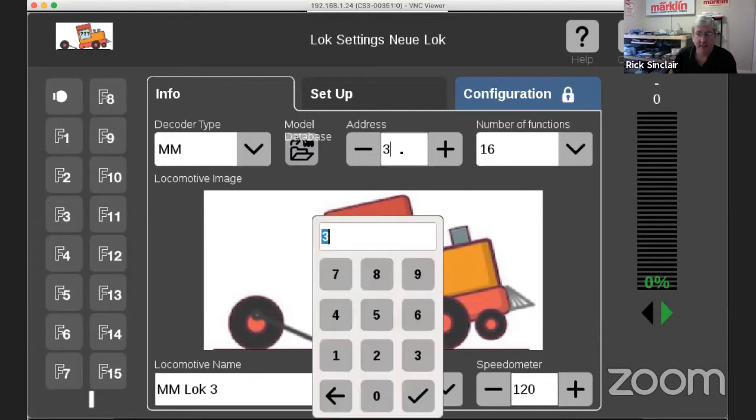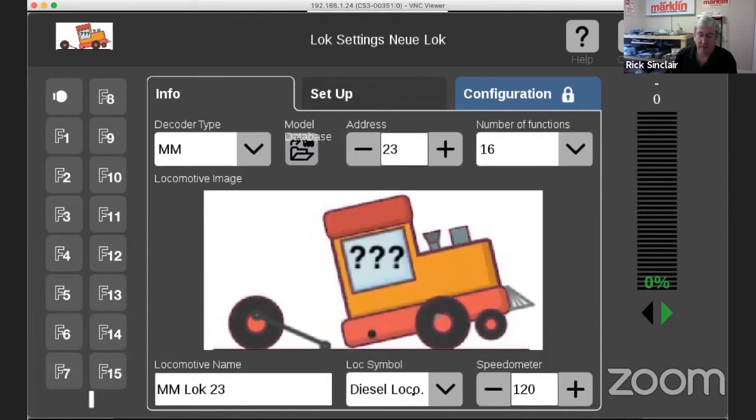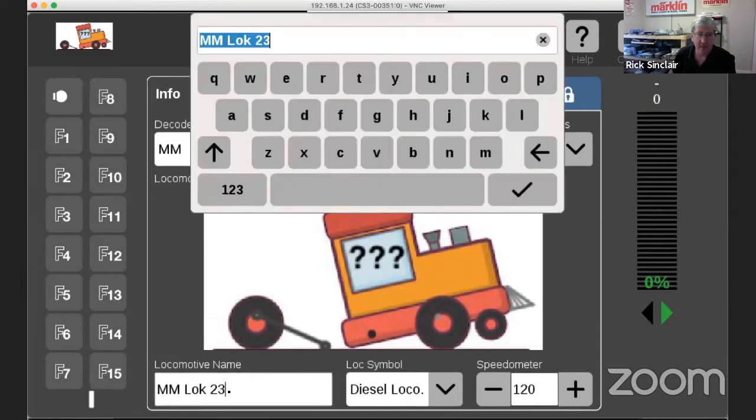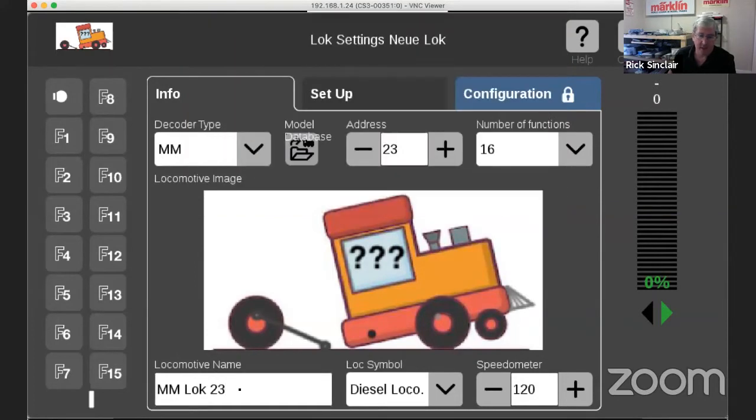Next, you would set the address to whatever the locomotive is set for. And this is where the part I forgot comes in, which I will get to in a moment. Next, we can go down to the name and change it to whatever we want. It's going to say Marklin Motorola Loc 23, because 23 is the address I gave it. It's a Marklin Motorola protocol, so that's why the MM is up there. You can name it whatever you want.